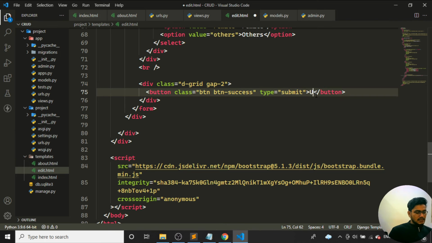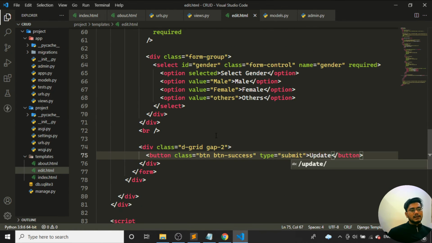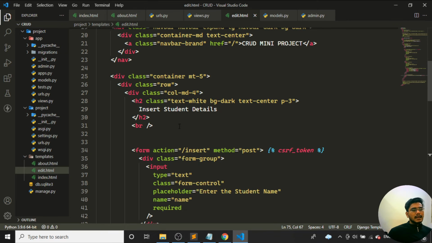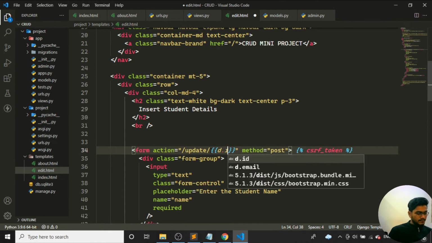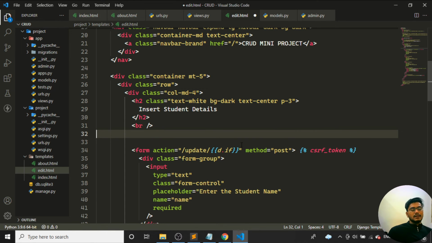This time I'll keep the button name as update, and along with that I'll keep the action as update. I need to say form is equal to update. Whatever the id is, I need to pass it for the update, so I can use d.id. I'll apply a for loop over here so that I can get the particular id.